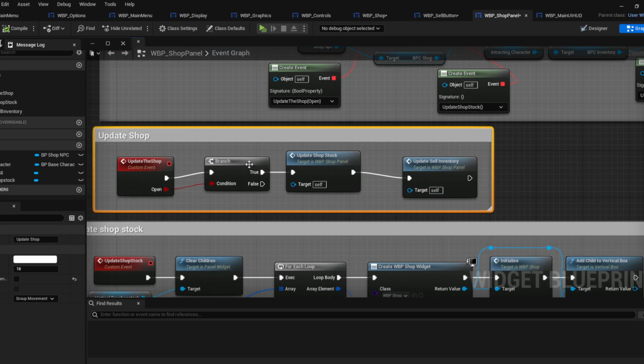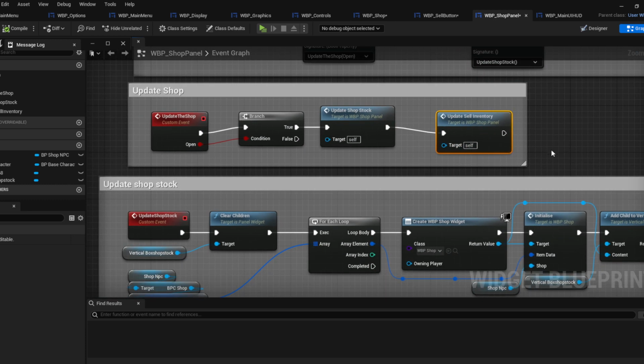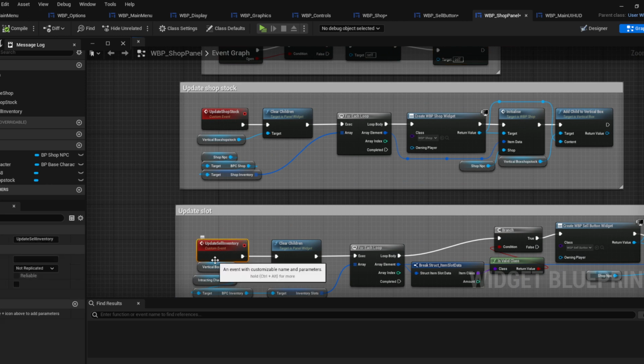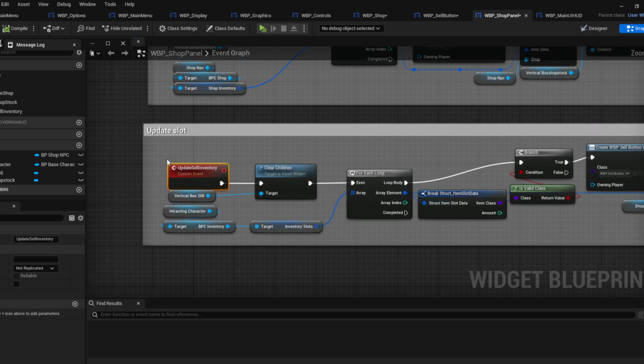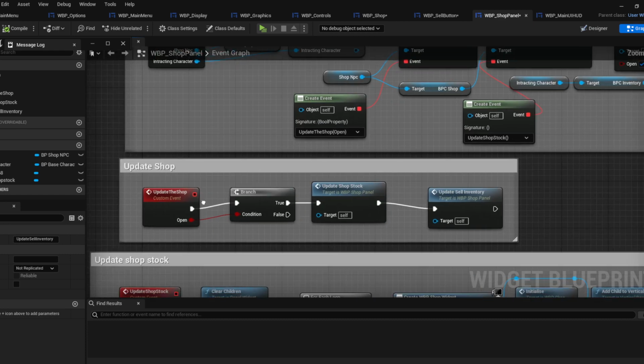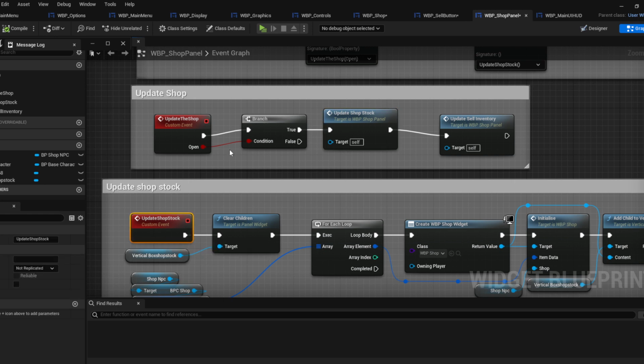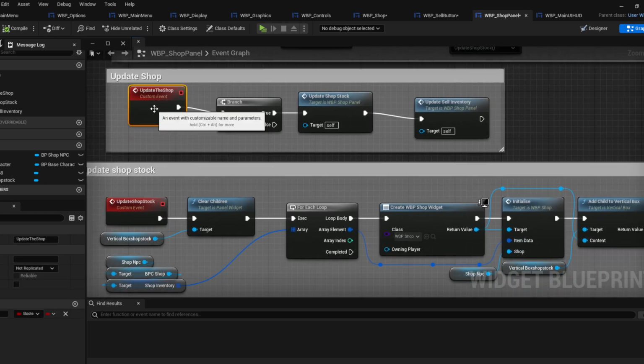Update the shop branch, update the shop stock, and then sell the inventory, which is getting called from here, selling the inventory. So updating the slot and from the inventory. So we have just a normal update in the shop, update shop stock. This gets called from here. It's like a little branch.